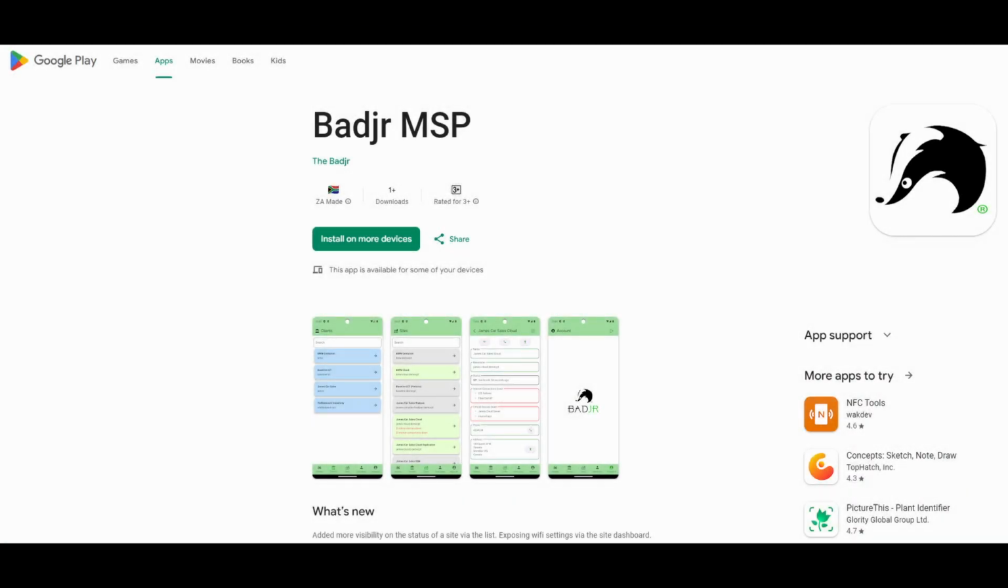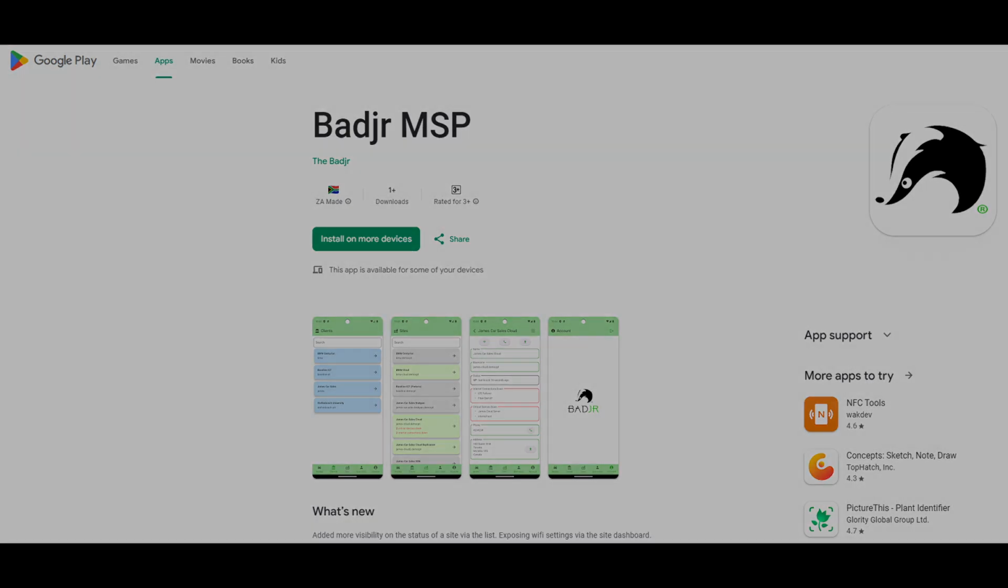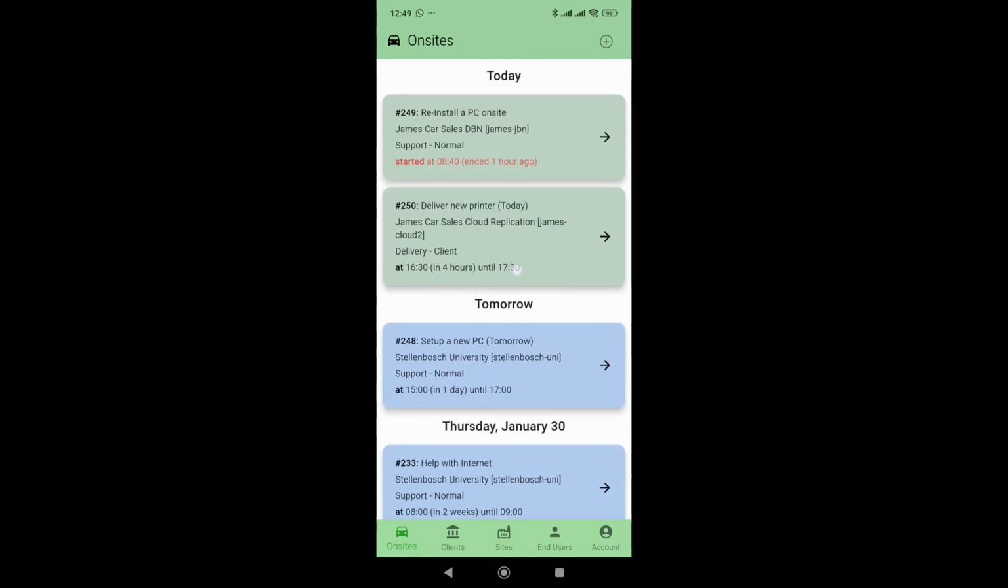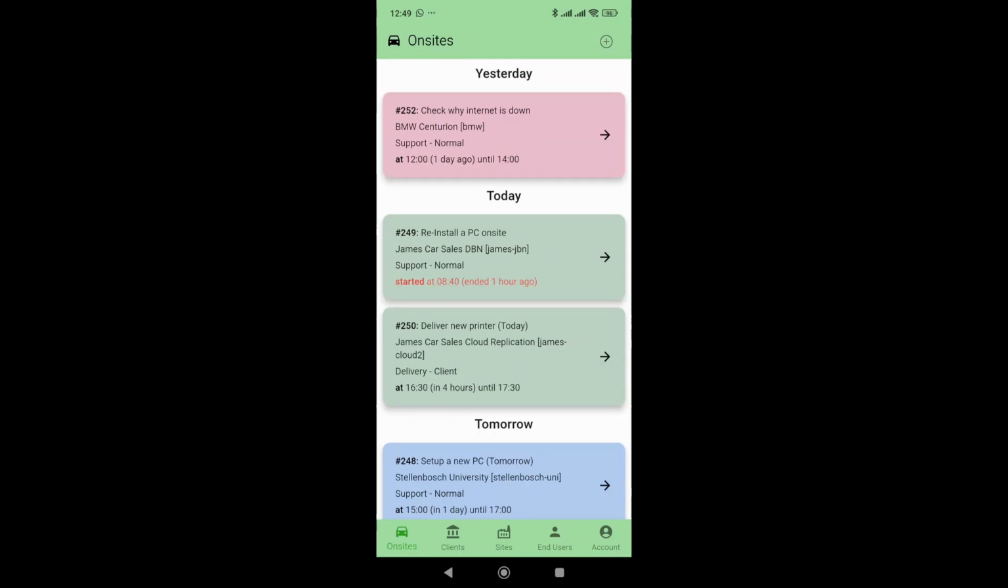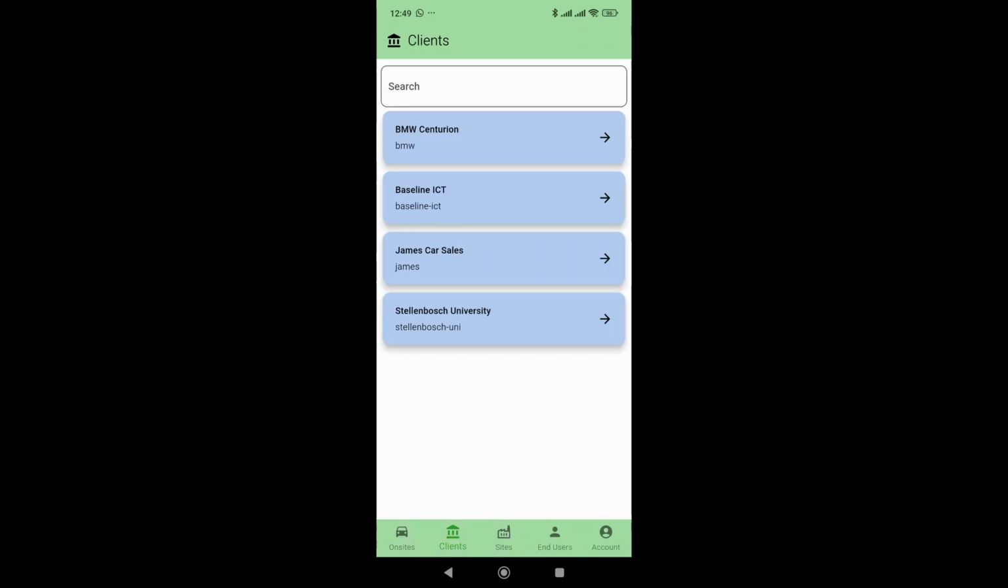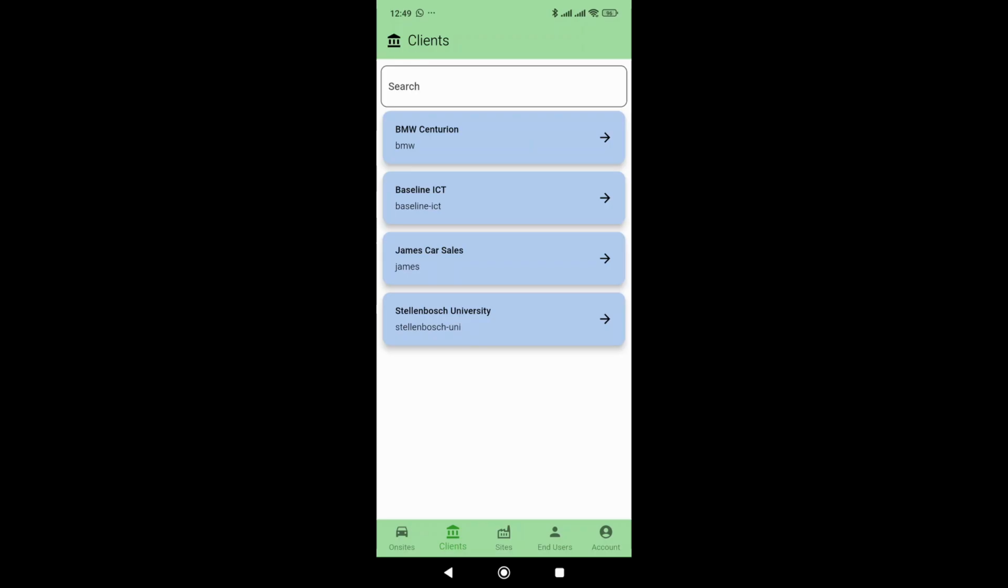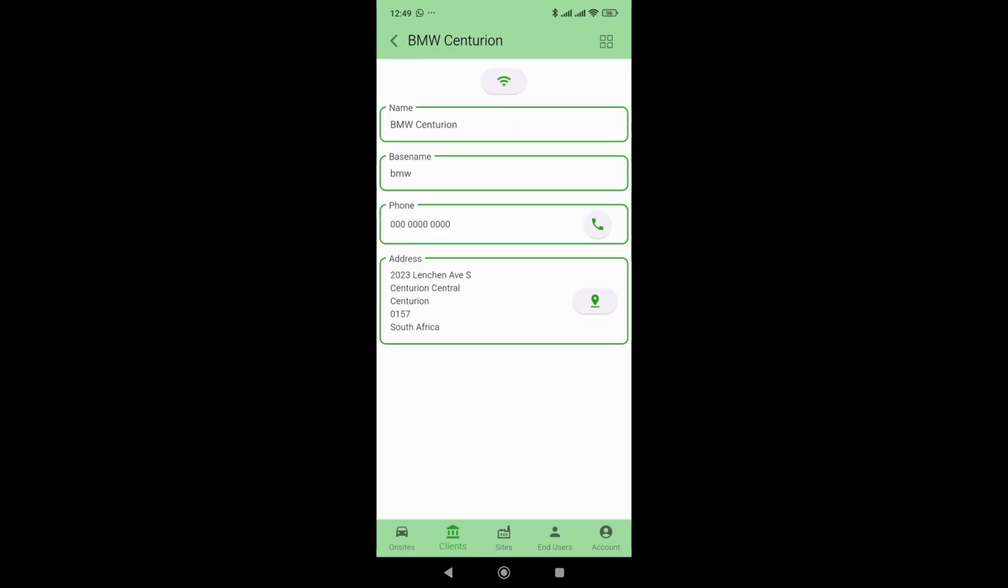Then we will go to our cellphone app and we'll log in with that specific user. The first screen that we're going to get is the on-site screen. Now, before we go through these on-sites, at the bottom of the screen, you will see that there are different options. One being clients. You can search through all your clients from the application, and it will give you their basic details, address and phone number.